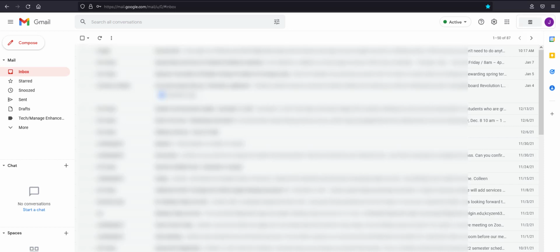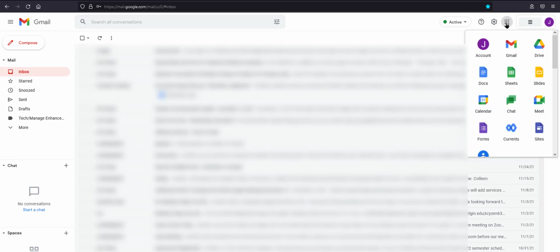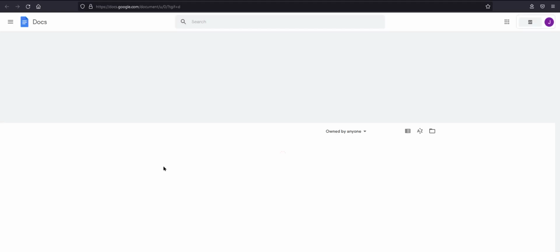In this demonstration, we're going to show you how to create a Google Doc. One of the first things you're going to want to do is to sign into your student Gmail account. And once you're in your student Gmail account, you're going to go over to the right-hand side, click on the four dots, and here you'll see all of the Google options that you have. What we want to do is click on Docs because we want to create a brand new Google document.